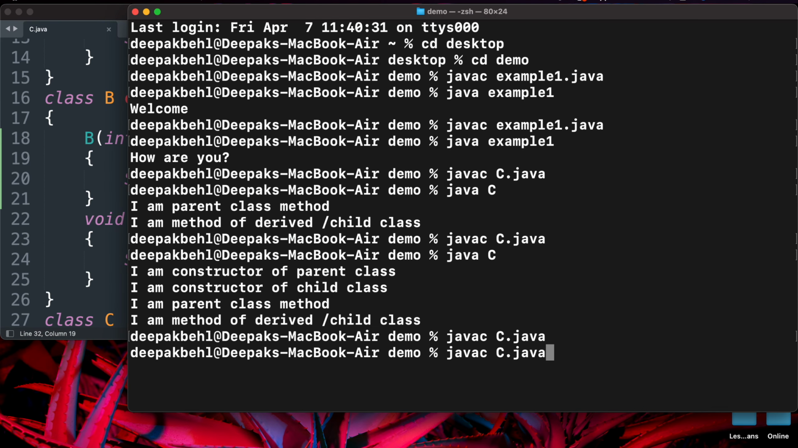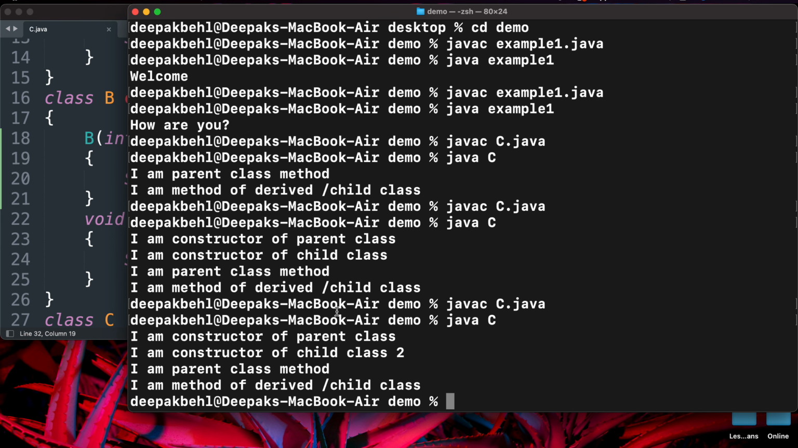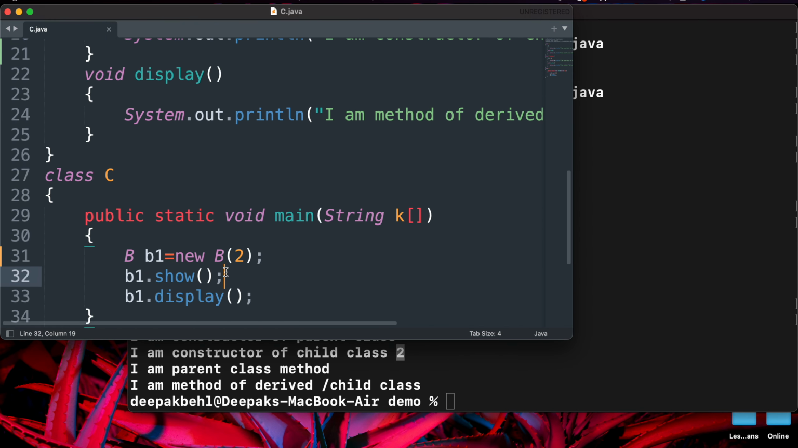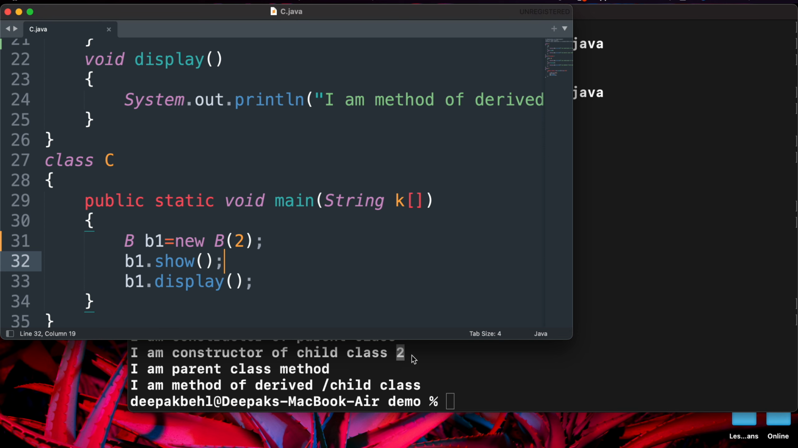and executing it. You can see here the output is I am constructor of parent class. This was my non-parameterized method. I am constructor of child class 2. This was my parameterized method. I have passed value 2 in the program while creating the object b1. So it's printing 2 over here. I am parent class method and I am the method of derived class.